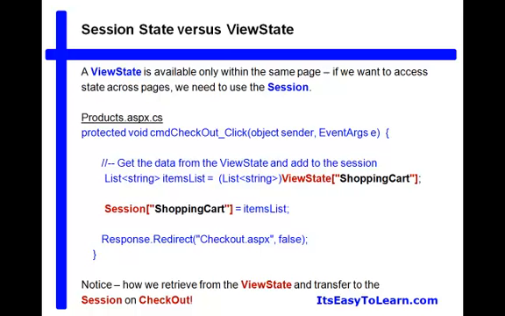Session state versus view state. A view state is available only within the same page, but if you want to access state across pages, we need to use the session. A very important example for us is the checkout click. When the checkout button was clicked, we transitioned from the products page to a different page. Till now our state information was in the view state. So we transferred the contents of the view state shopping cart to a session shopping cart.